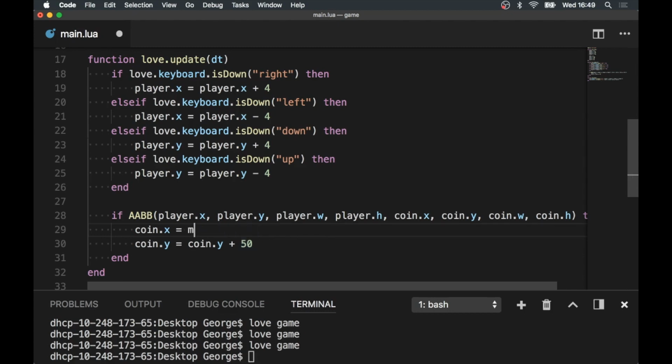So the function call for that is math.random, and then you supply it with the minimum value and the maximum value to use. In our case, we'd like the minimum to be 0. That's the lowest coordinate. And I should tell you now what the size of the screen is, so we know where we should be putting the coin. The screen size is 800 by 600. So the maximum value we want for the coin x, let's just put it at 800 for now, and we'll come back to that. And similarly for the y, we're going to give it a maximum of 600.